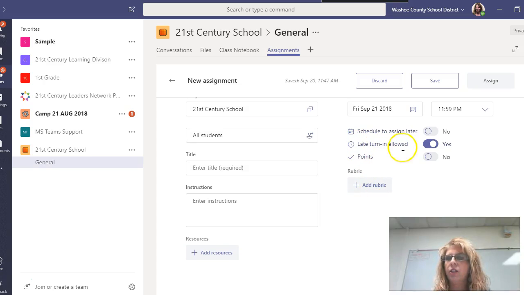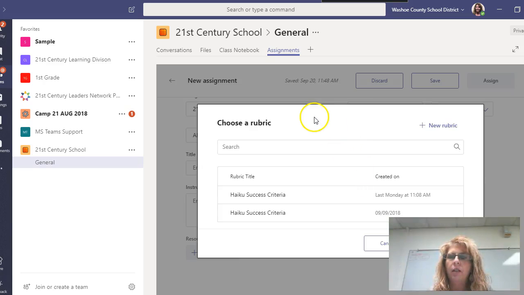Will you allow late turn-ins? Yes or no? If you do not allow late turn-ins, then it will not allow students to submit their work if it's past the due date. So just keep that in mind. Do you want to award them points for the assignment? If so, how many? Or if you don't want to do points and you want to just do a rubric, great thing you can do is create a rubric in Microsoft Teams. Very easy to do. You can either create a new one by selecting new rubric here, or you can use an existing rubric that you have.